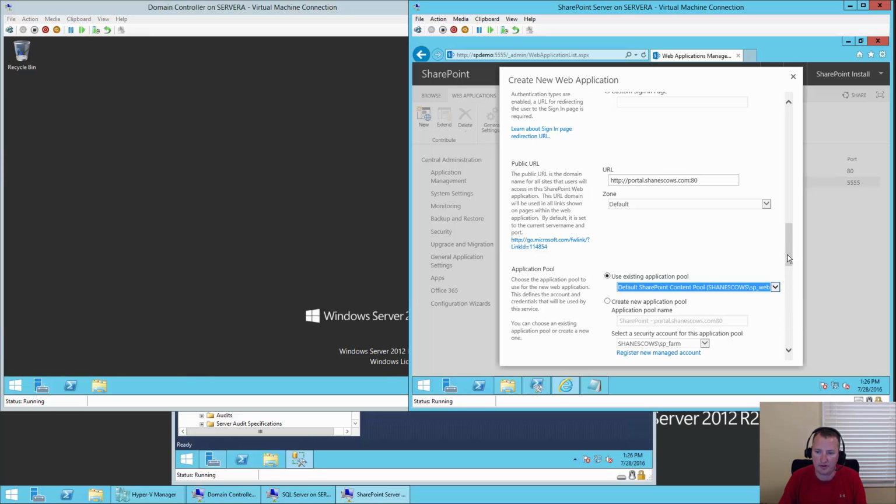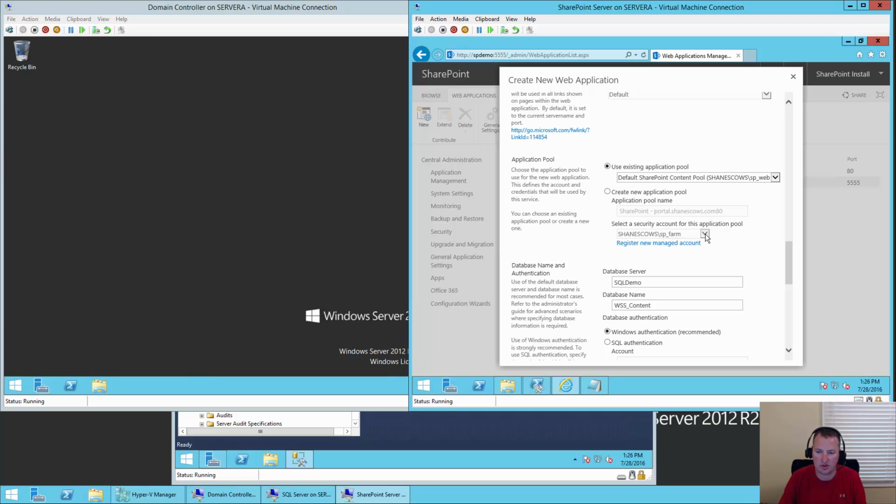I can tell you from the past, students sometimes are confused because the farm account still shows up here, but if I try and click, nothing happens, right? Because this is what would have been the default if I did create new, but it's not using any of these settings, so just ignore that.